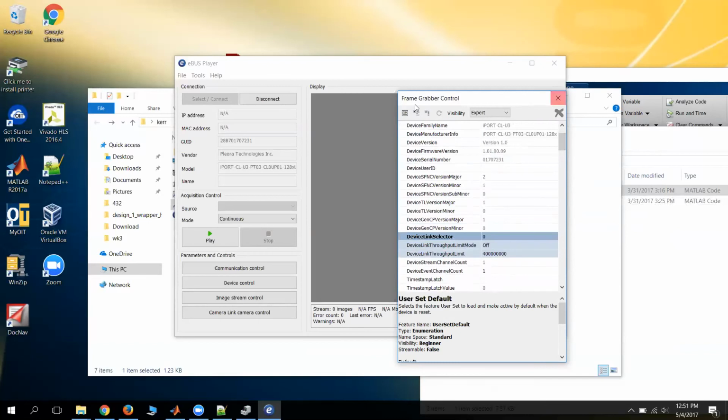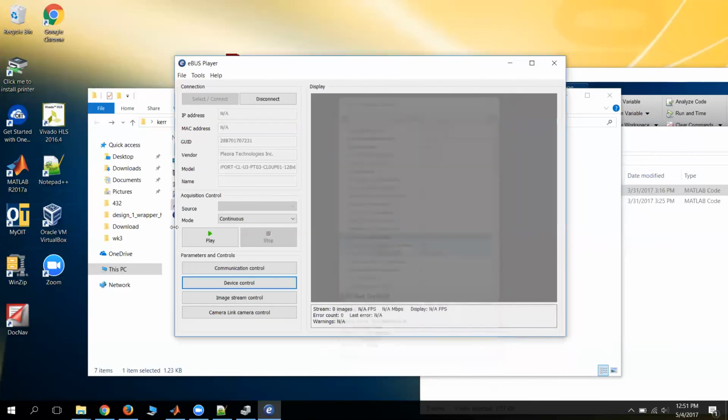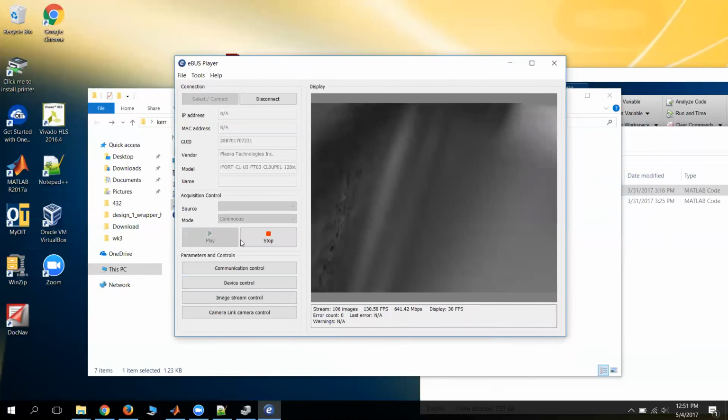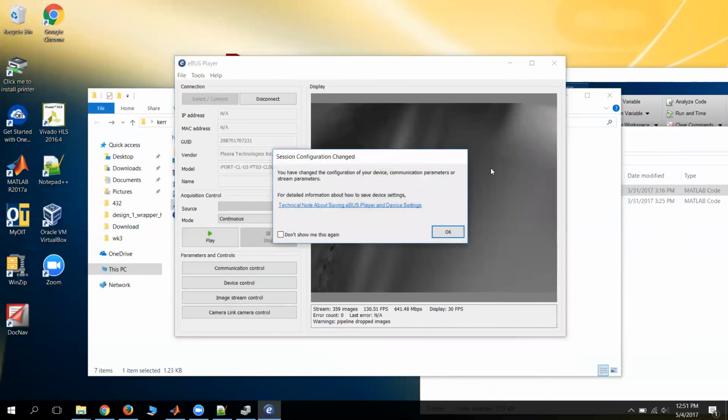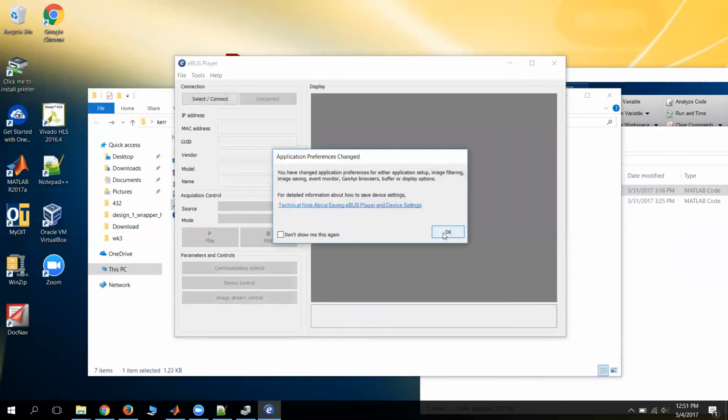All right. So this is how you can change your settings again and all that. Yep, the camera is working. And exit.